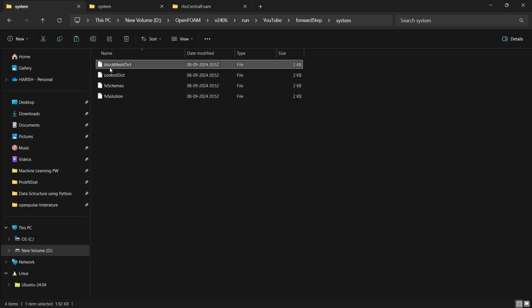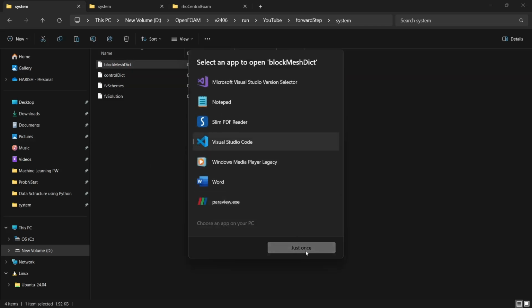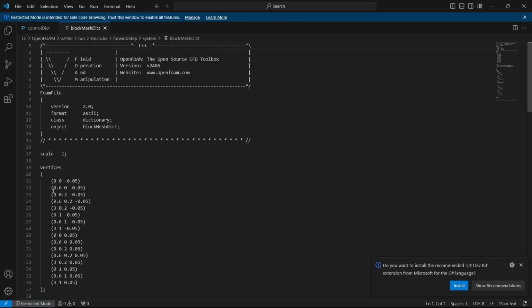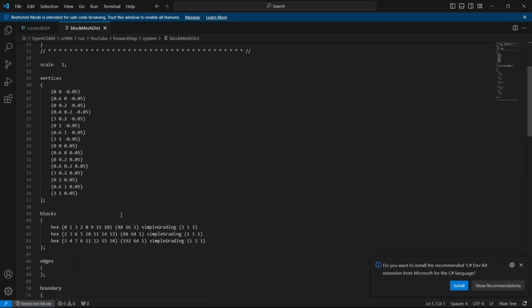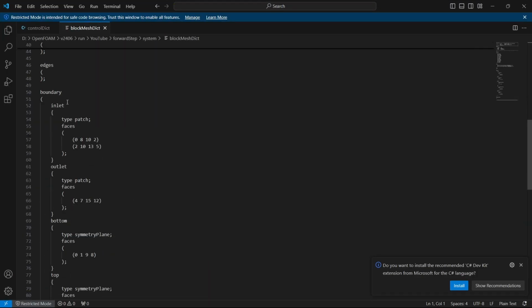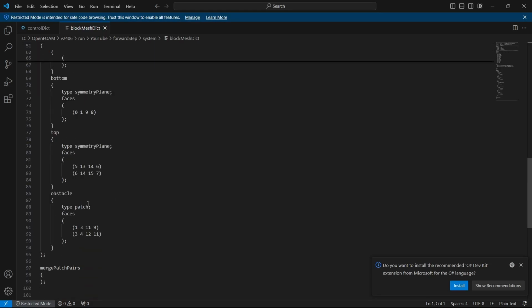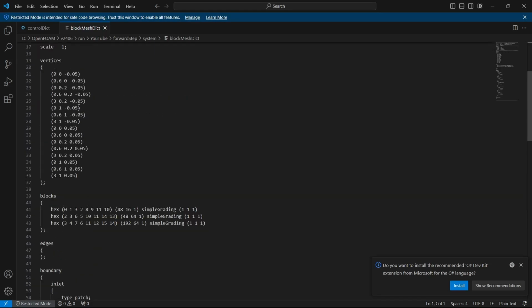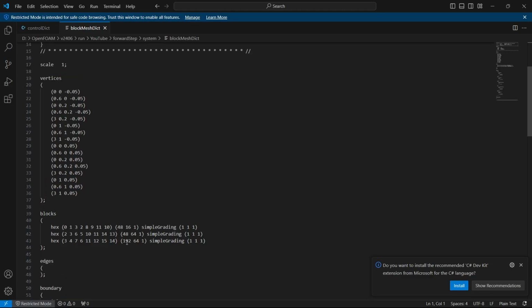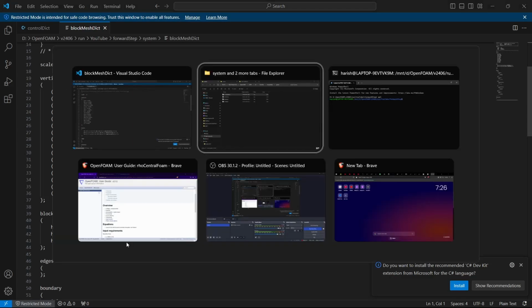So we will open the blockMeshDict. In this case, the mesh is generated using the blockMeshDict. As you can see, it has three blocks and it has inlet, outlet, bottom, top, obstacle. So these are the patch names, and we don't go in depth on these vertices as of now because this tutorial is not of blockMeshDict. I'll just generate the mesh directly and we can see what the mesh looks like.